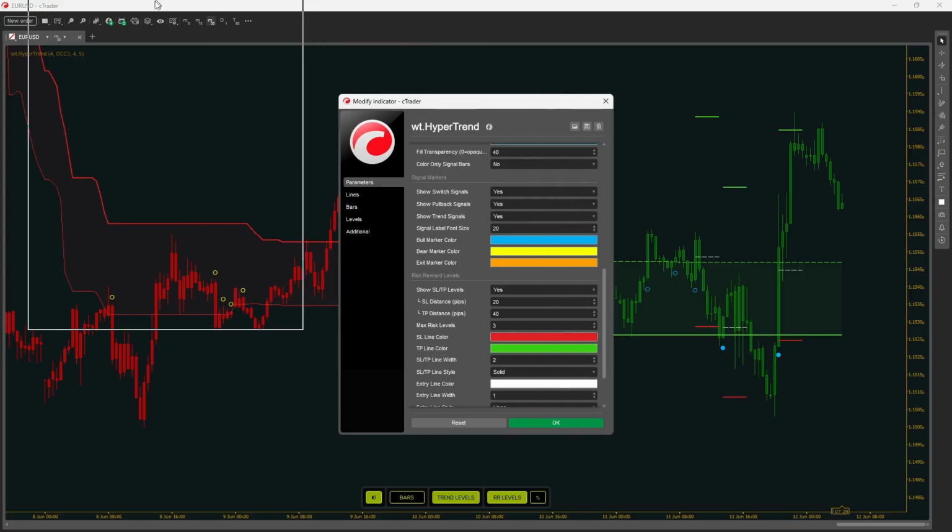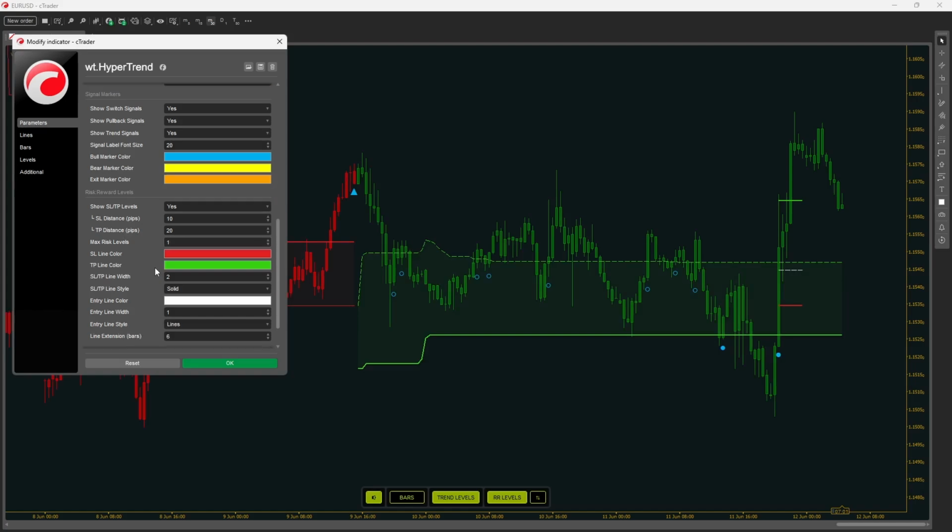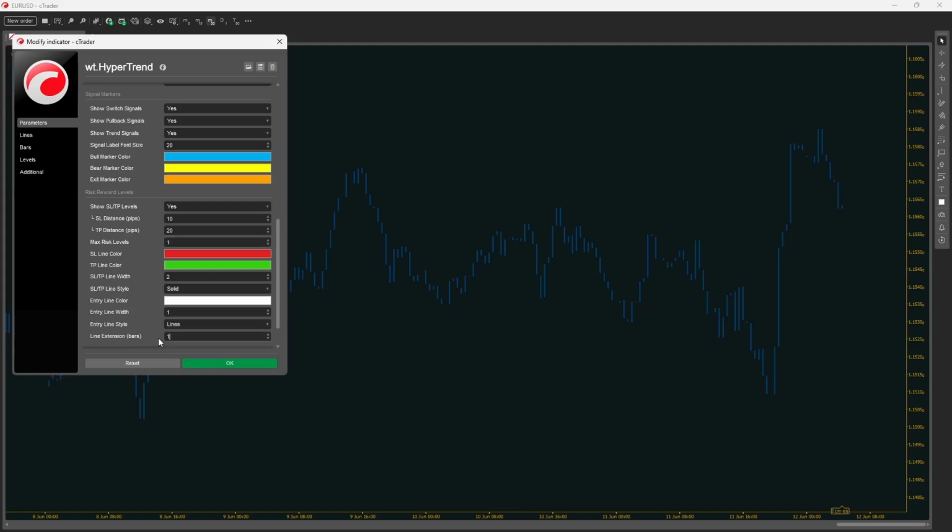A couple of practical things. These lines are a snapshot at the signal. They extend forward a preset number of bars and then stop. They're not a moving trail. And you can control how many of them stay on your chart at once with a max risk levels setting. Set it to 1, and you'll only ever see the current setup, which keeps things tidy. Every line has its own color and style too.